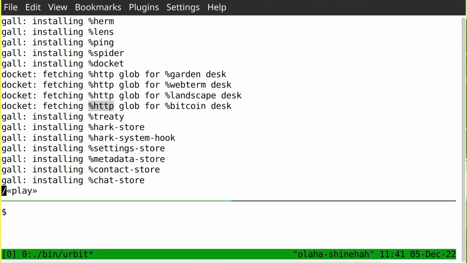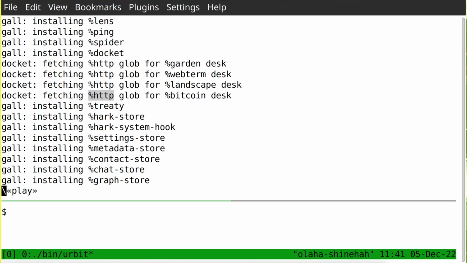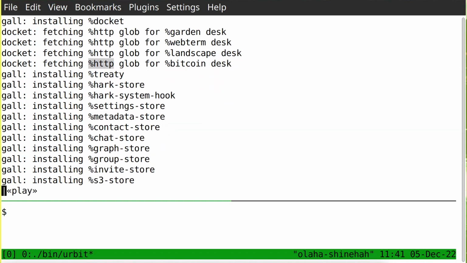Urbit applications are distributed on what are called desks on the file system. These are similar to branches in Git, so you can think of every application as being a different Git branch.